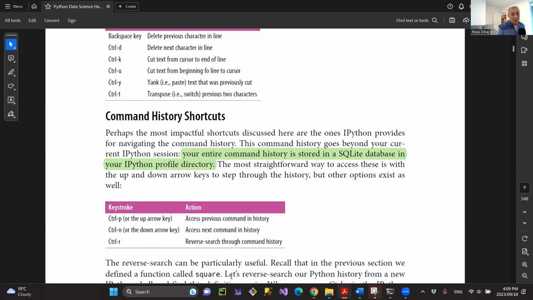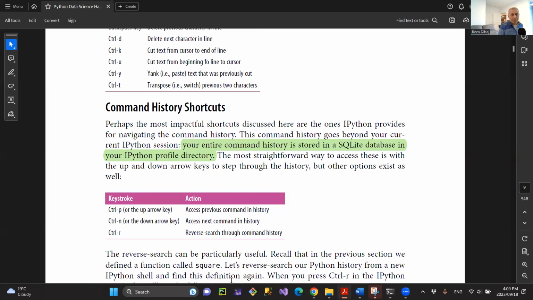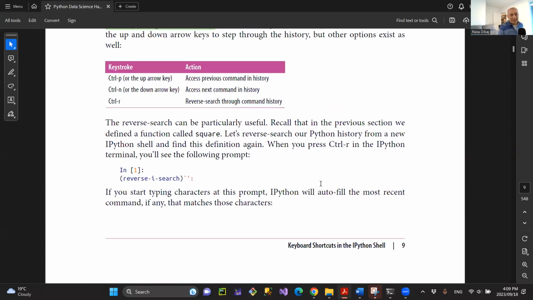And Control R is for searching whatever you want. For instance, imagine that you have used find, and you want to see the commands that contain find in them. If you type Control R and find, it's going to just go, and if you press Control R several times, it's going to iterate over all the commands that contain find in them, right?